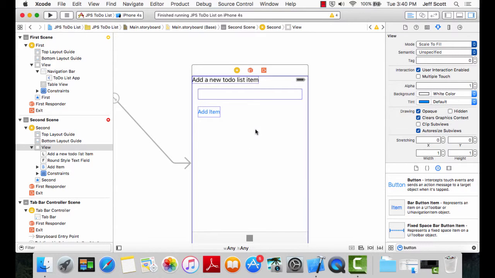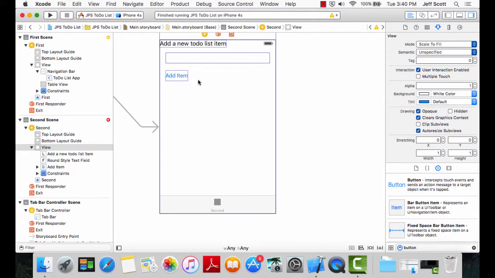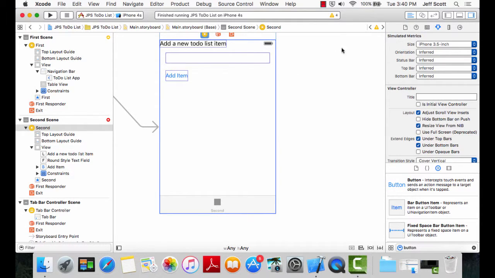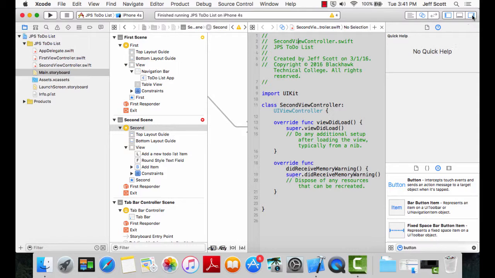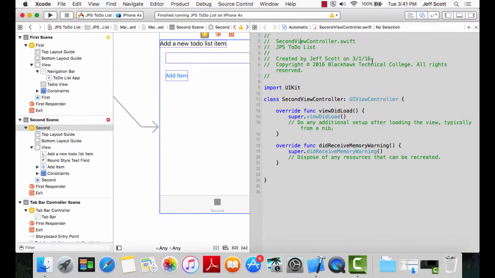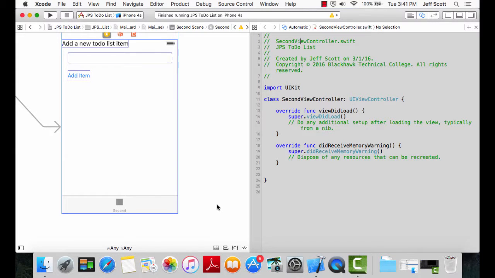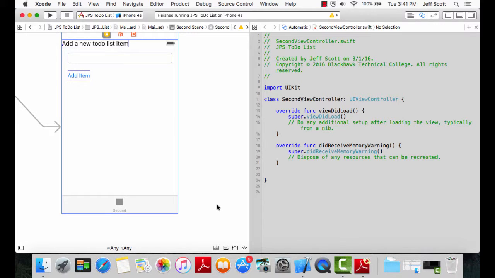So with the second view controller highlighted like this, I'm going to bring up my assistant editor, and I'll know that it's correct because it should come up and say second view controller. And you notice that mine says second view controller, which is exactly what I'd want to have in here. I'm going to close this for now. There's no code in here yet, but we're about to set up our outlets so we can start writing code. Does all that make sense?